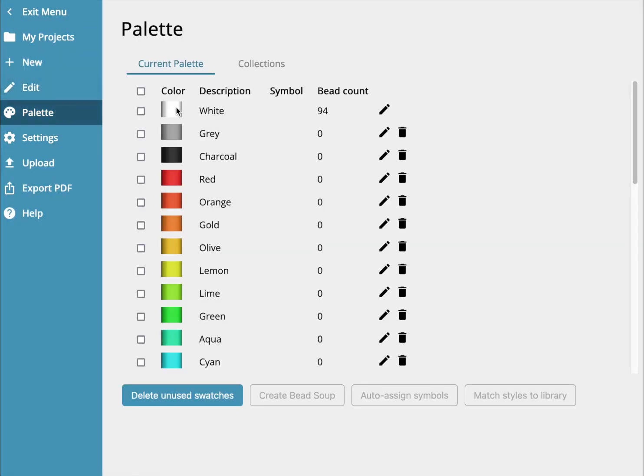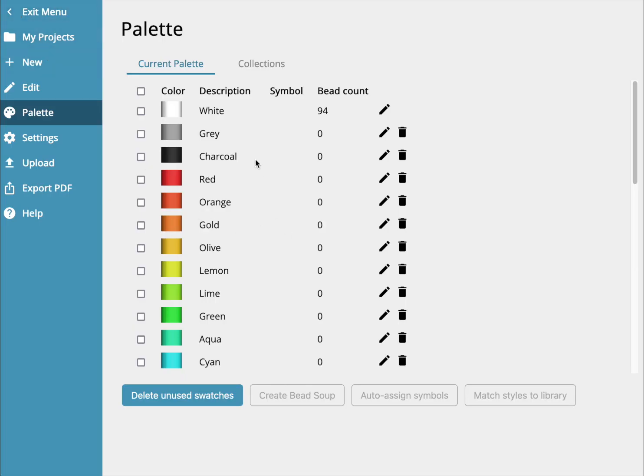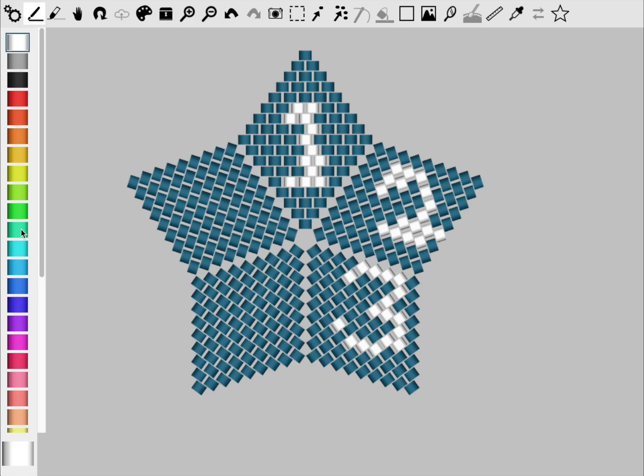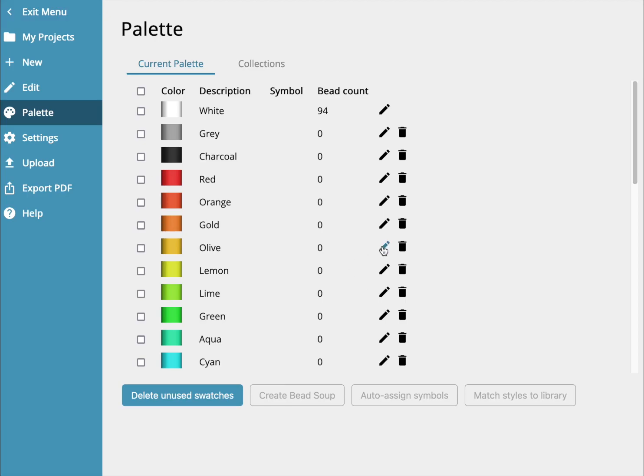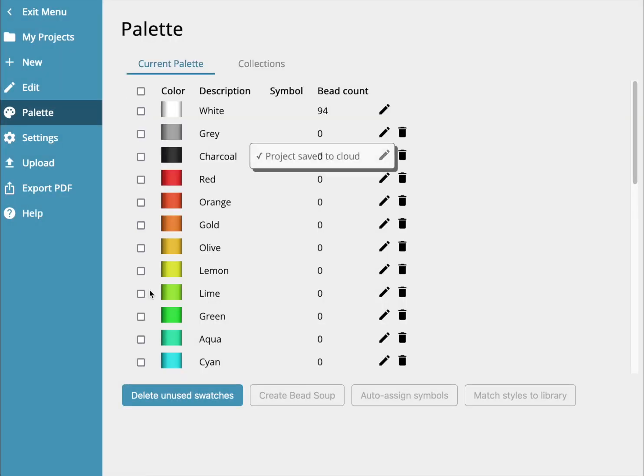Let's take a look at the palette area. This list of swatches is just the same as this list here. So really a lot of the same things can be done in this area too. Just like we can shift click on a swatch to edit it or open the palette menu, the similar thing can happen here. If we click on this edit icon, we'll be able to edit a swatch.